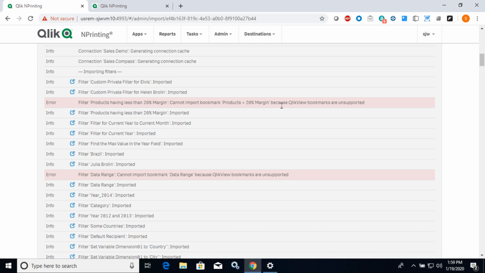The first one is an example that used a bookmark filter in NPrinting 16. Bookmark filters are not supported in NPrinting 17 and beyond. So the filter itself will be created, but it won't have any logic behind it. So we'll take a look at how we can remedy that momentarily.